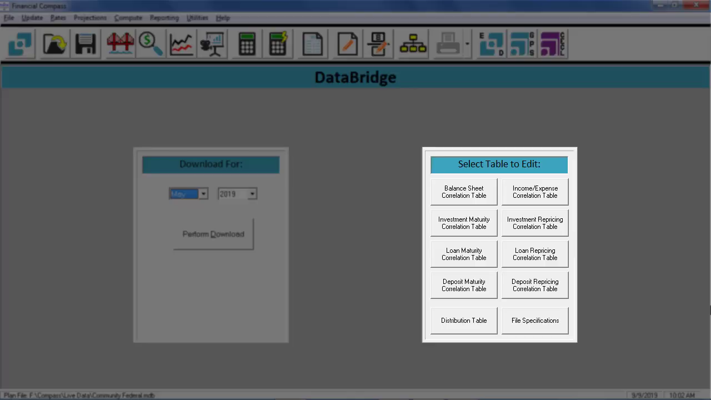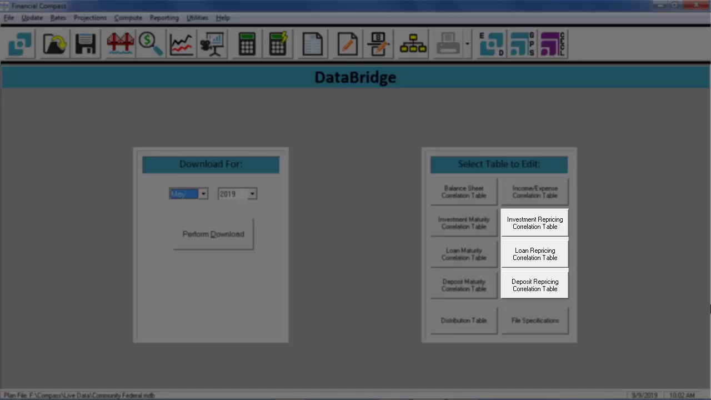Although there are 10 buttons in the Select Table to Edit box, you probably won't need to use all of them. For example, the 3 repricing tables are only needed if your core system must generate a separate file from repricing dates for investments, loans, or deposits.